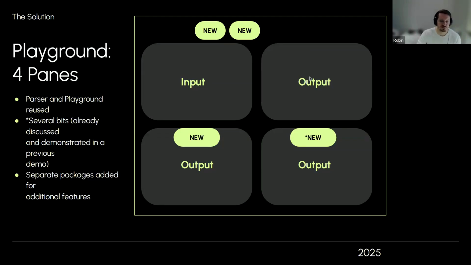Now I added some cool new stuff. So in the last presentation we already discussed, I added this pane here. That's basically where I decided to have this solution with two bits, Sandbox Bits with a separate output bit. So the output bits will be presented here. But this is nothing new. That's why I have the star here. This is something that I already showed last time.